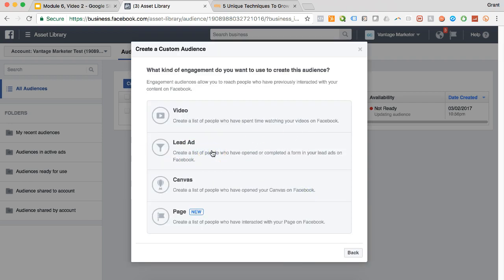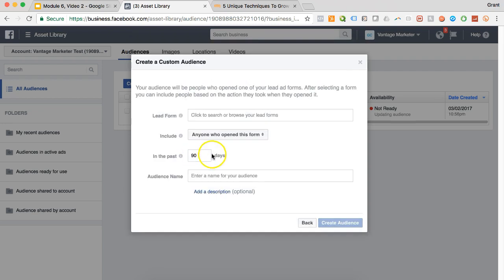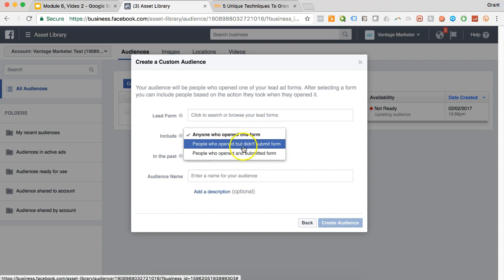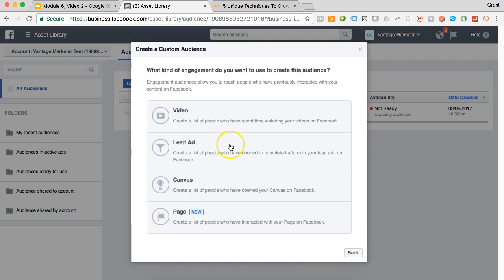Next is lead ad. Lead ads are basically where you don't need a landing page. We're going to cover those in a separate video, but basically it's where when someone clicks an ad, a landing page pops up on Facebook. Okay, there's pros and cons to it, but basically you can have a custom audience for people who engaged: anyone who opened this form, people who opened but didn't submit, people who opened and submitted. Okay, so that's a pretty cool option.